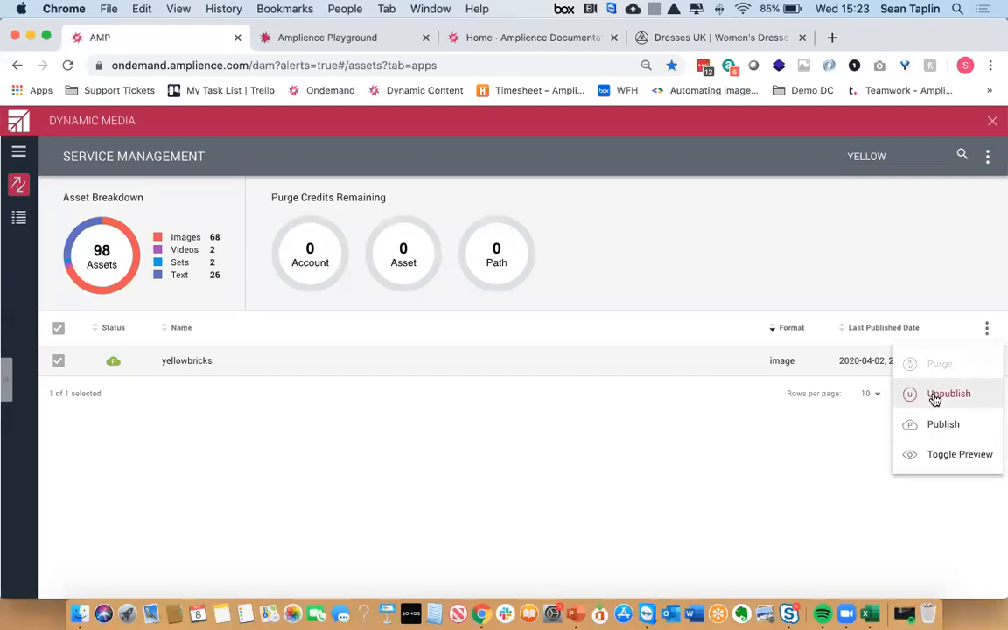In addition, you've got the option within the Dark Media application to unpublish an asset. What this will do is remove the asset from our CDN. It's subject to the cache, so it depends on when that URL was cached on a CDN, but it will make it unavailable on our CDNs within 24 hours, and then it will return either a 404 image if you have that set up, or a file not found instead. That's in circumstances where you really need to ensure that asset is no longer available.